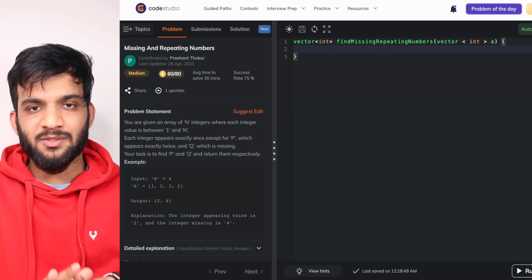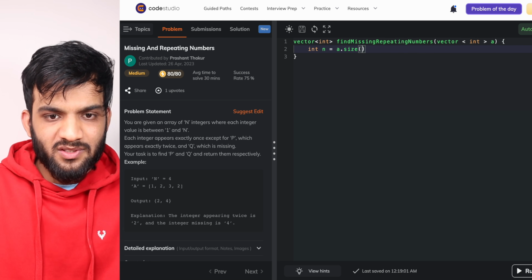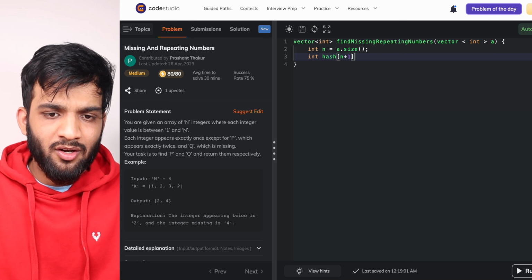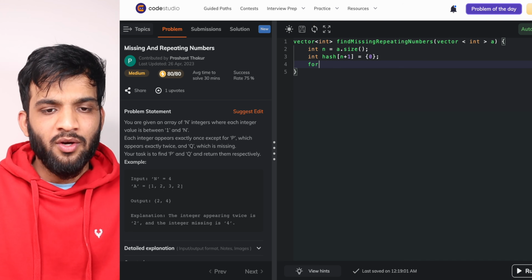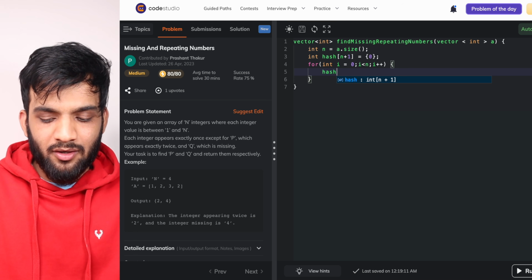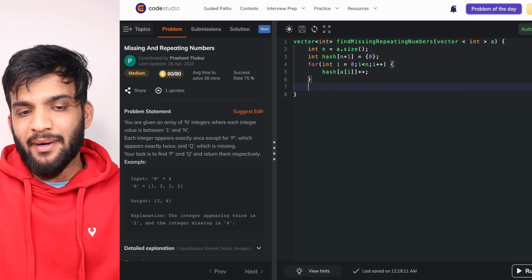So let's quickly code up this particular solution. The problem link is in the description. At first, I'll find the size of the array. Done. Next, I will require a hash array, so I can declare that of this size with everything initialized to 0. Next, I have to iterate through the array. So this is how you can easily iterate and go to the number which is a of i and do a plus plus. That will increment it by 1.